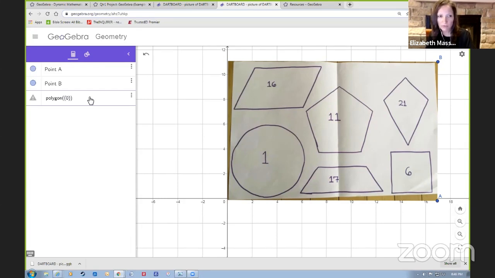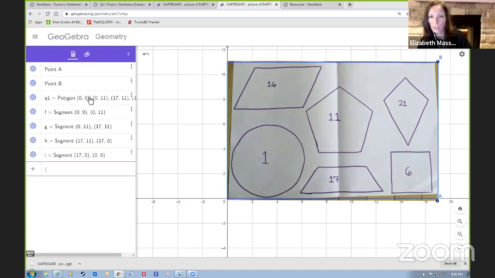So we're going to start with the 4 corners: 0, 0, and then 0, 11, and then 17, 11, and then 17, 0. So we have created this rectangle, it's blue. And now I want to create a sequence.